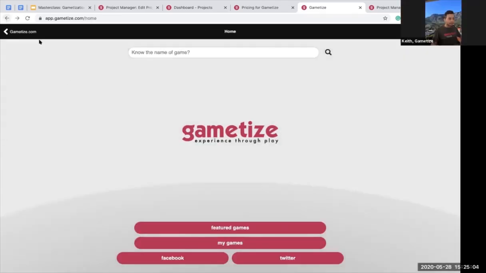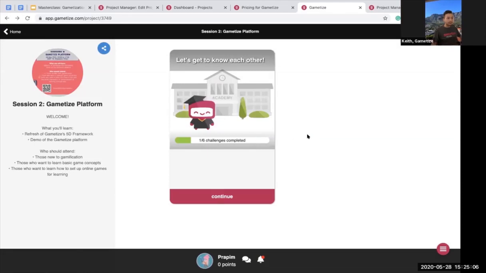Prapim, would it be okay for me to get a screen sharing, right? I just want to do a little bit of an overview of Gametize again for the benefit of the audience who might be new to the platform. I think we might have missed that part out. I just want to do a very quick 5 minutes run through. So let me just do that.